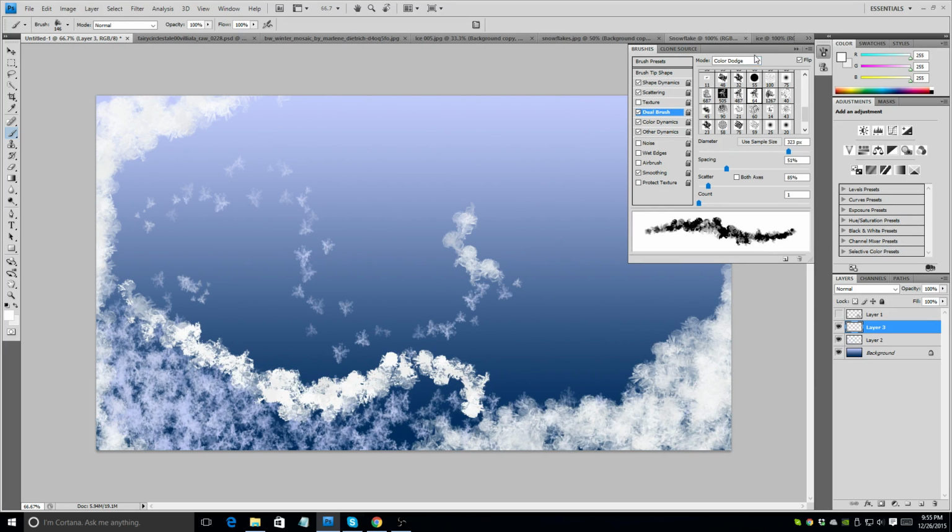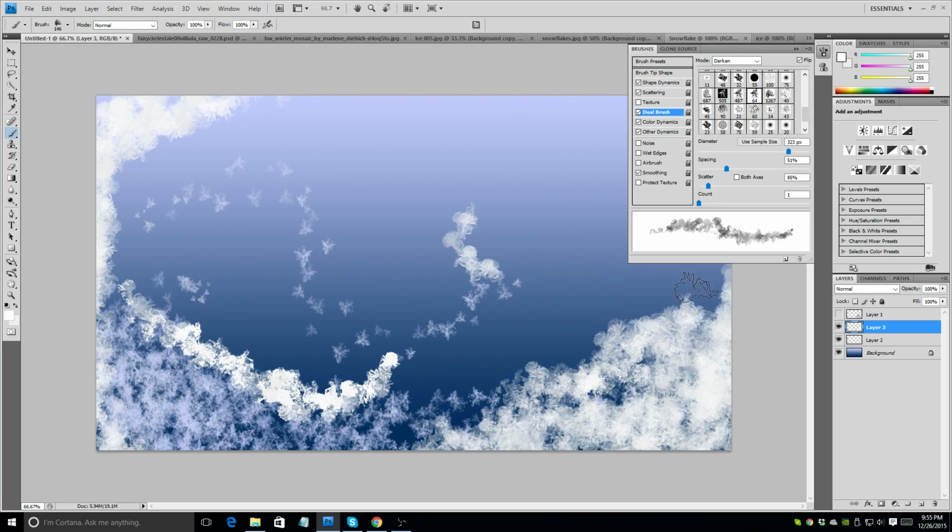Okay, maybe color dodge is not our friend. Try overlay. That might work. Looks kind of cool. Let's try darken. Darken. Ooh, darken. I like that one. It kind of beats it up a little bit, adds a little bit more oomph.